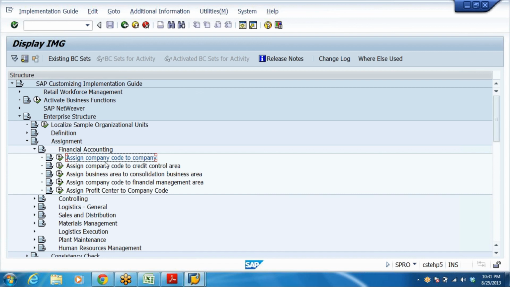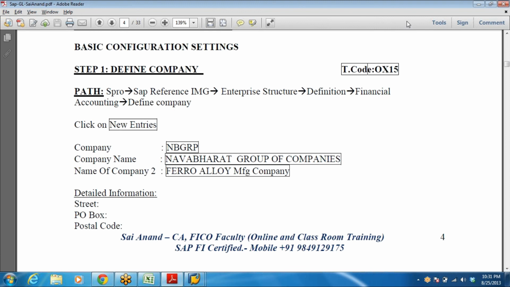One more thing in this topic we covered: you have written SPRO or something to get that IMG screen. Do you have a way, or do you have to remember all these codes, or is there a menu where you can select that? The menu is there, and also I have given all the transaction codes here. Over a period of time, you may remember this. Now how do I get that SPRO instead of typing it?